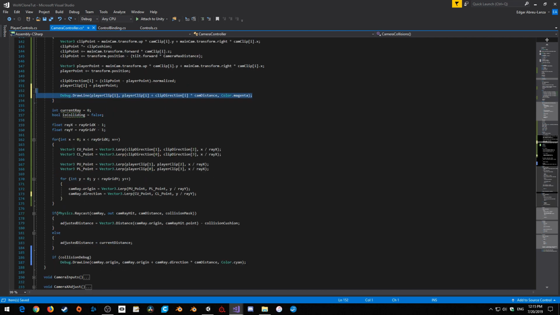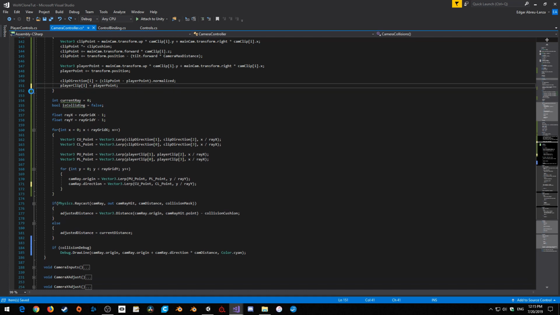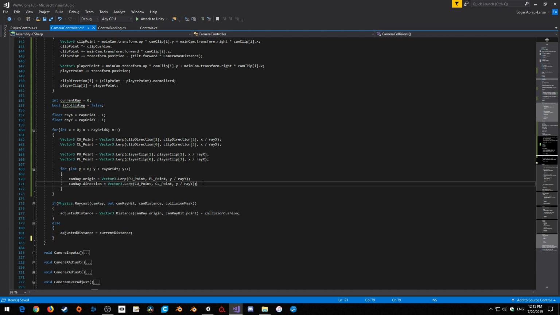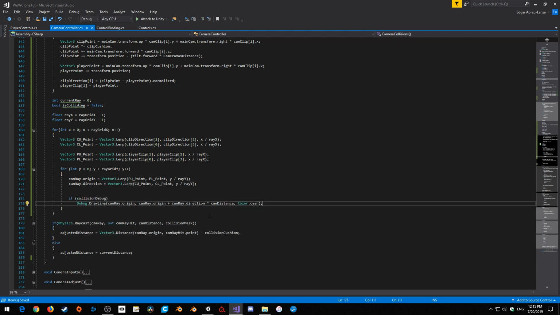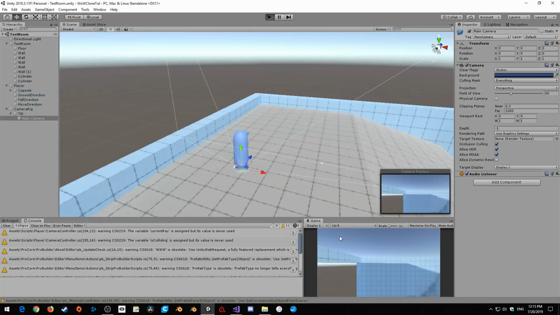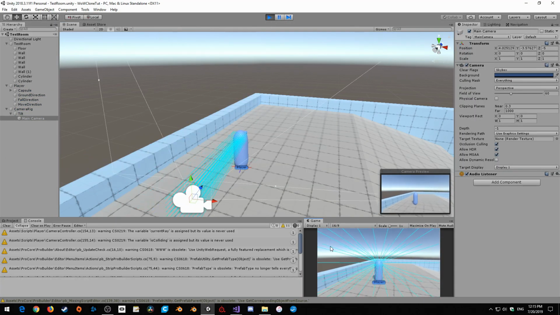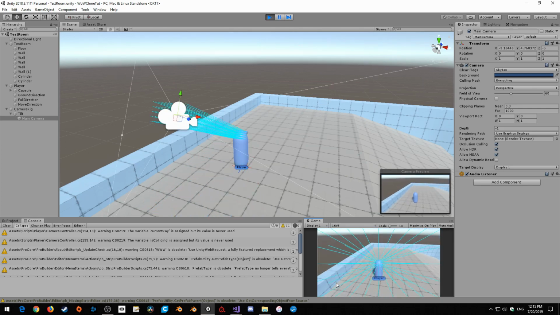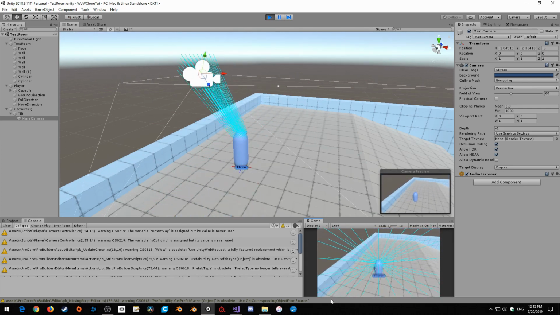So I'm actually going to take this one and delete it because we don't need it anymore. And I'm just going to copy this and paste it right into here. So this should give us what we're looking for, and it'll show us ideally the grid that we have set. So let's take a look, and there it is. There's our grid. So that's going to handle all of the collisions of the camera.